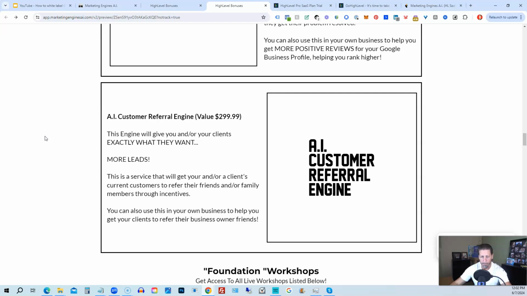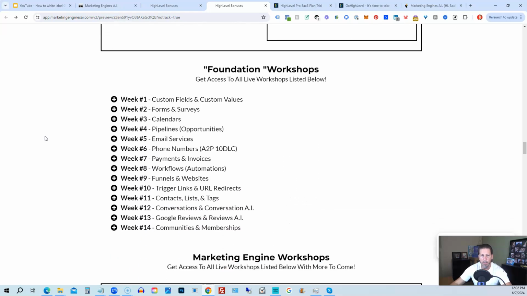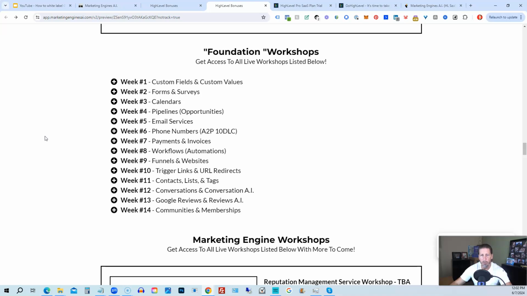On top of that, you're also going to get access to the foundation workshops. Now, the foundation workshops are built out to help you grasp the order of operations that are necessary in order to be proficient and be able to build things out in a timely manner for yourself and or your clients.